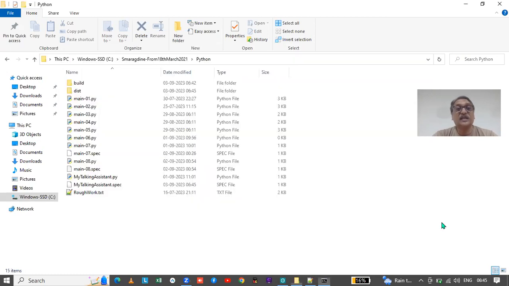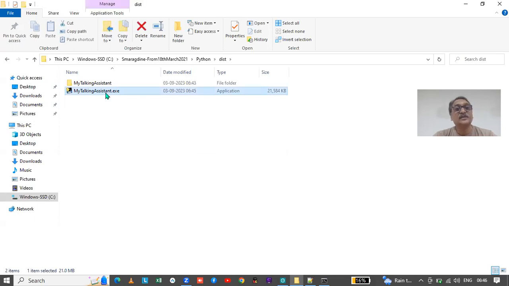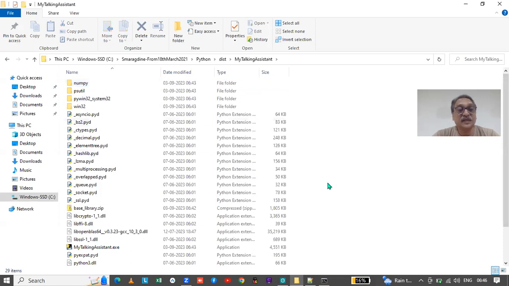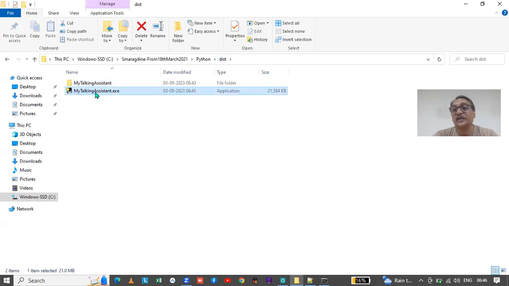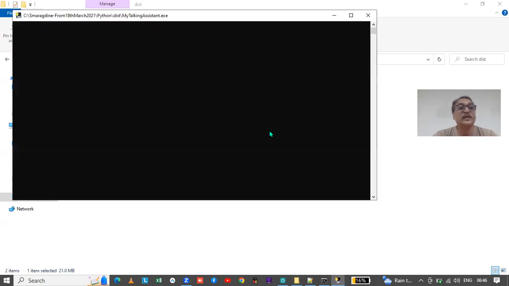Now let us once again navigate to Windows Explorer, and there are once again build and dist. Dist is distribution, and then you go into that. Now you can see that there is only one file. So the earlier directory is also there, okay, but this is the file that we need. So you can share this file with anybody else, with all your friends. Now let us execute and see how it works, okay.